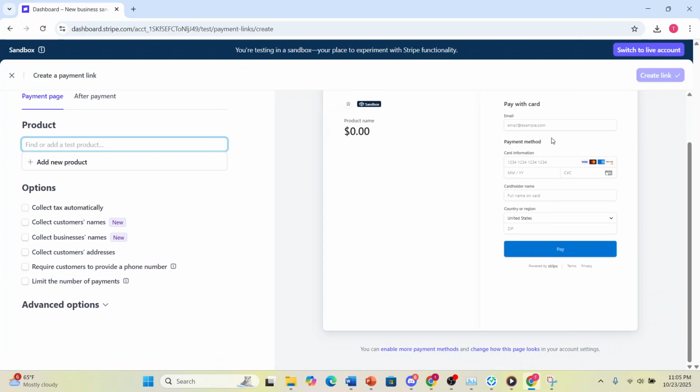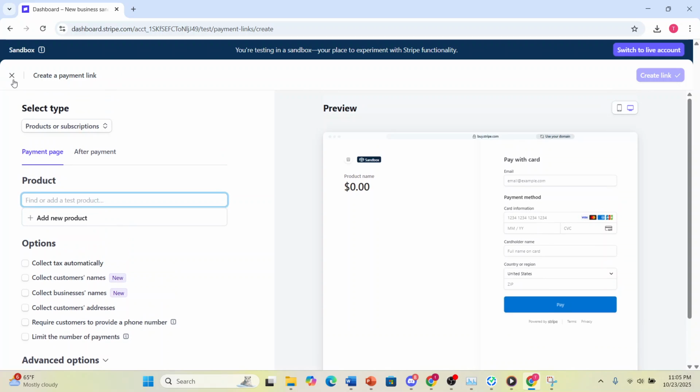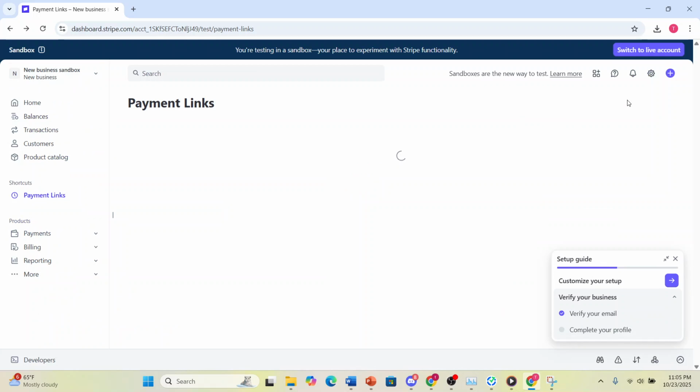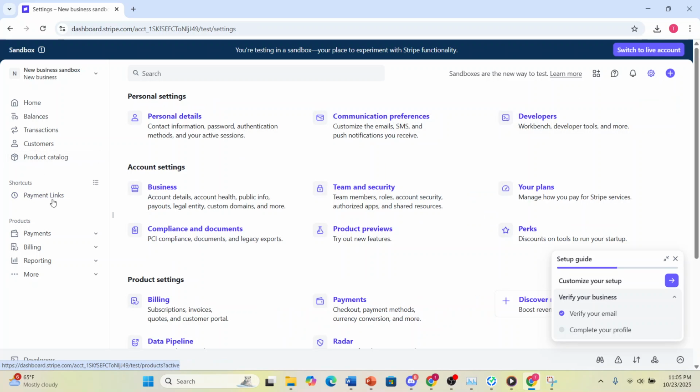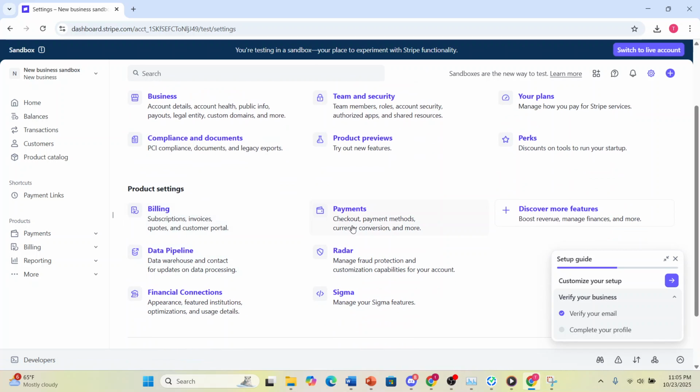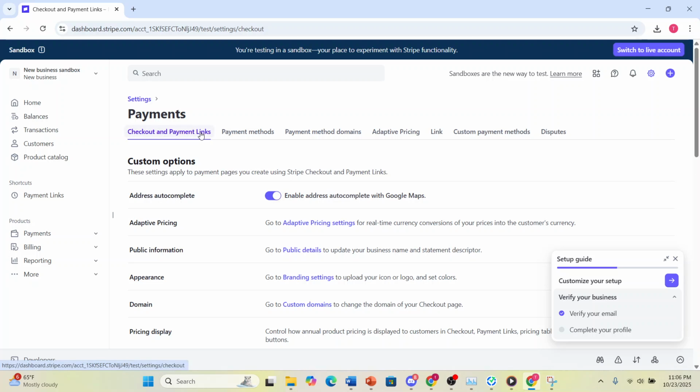And once you have your payment link created right here, you just come here, click on the top right on this gear cog to access your settings. And then you'll see right here, you scroll down, product settings, you see payments, right? Click on it and then click on payment methods.